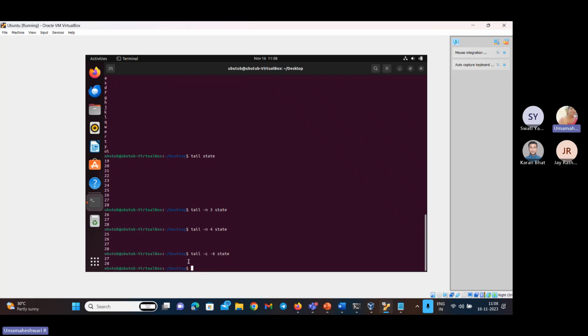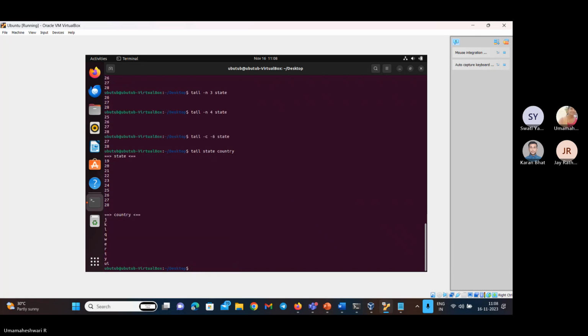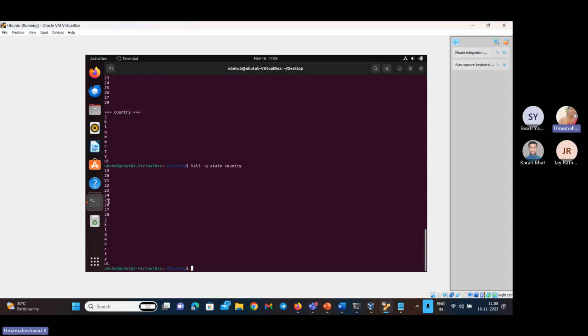And if I want to combine these two files, how can I combine the state file and the country file? Again, go with tail, state and then country. So it is adding the files like this, with the headers. If I don't want the file names in the output, then I can go with tail -q state and country. So without any headers, it is just showing the output.